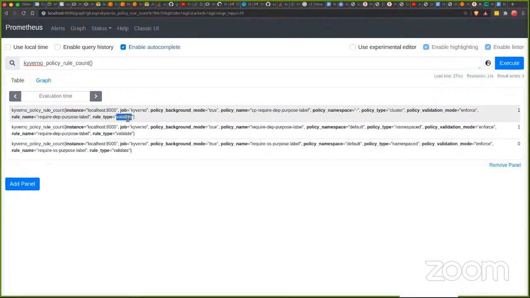So basically, you can see that this metric provides the end user the capability to map out exactly what has been the state of the quantity of the rules or the policies across the cluster. And it also provides the qualitative aspects, with the capability of filtering on the basis of background mode or other granular details of the policy or rules. So this is one of the metrics.